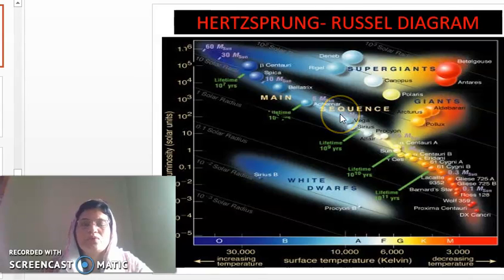The Sun and all ordinary stars are situated in this band, the main sequence. Here are Sirius and Vega, and the Sun is almost somewhere here. Sirius is a very near star to the Sun. It is here, and Vega is another star. All these stars that are particularly well known to us are situated in the main sequence group.